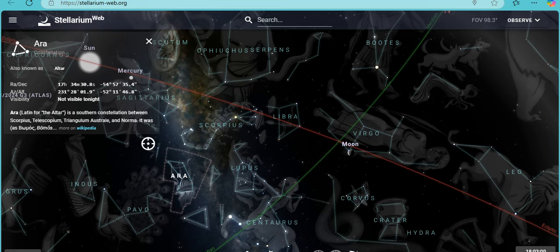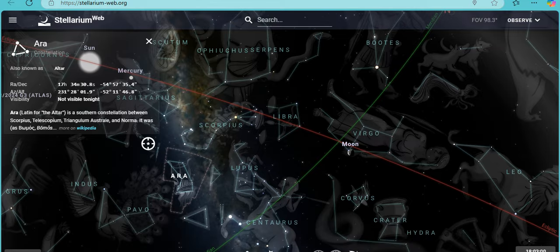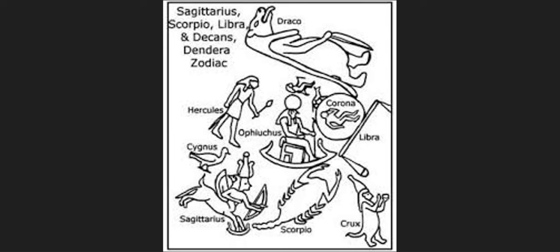And the next thing we're going to do is jump into this image here. This is taken from the Dendera. This is Libra, Scorpio, Sagittarius, and Ophiuchus. This is showing us some very, very specific things, and it connects directly with what we were doing in Apophis Strikes with this solar boat.